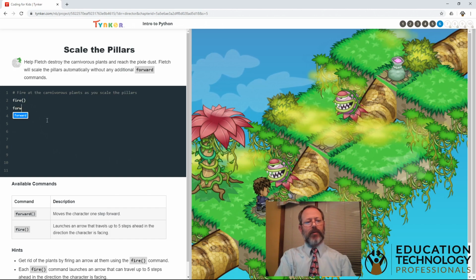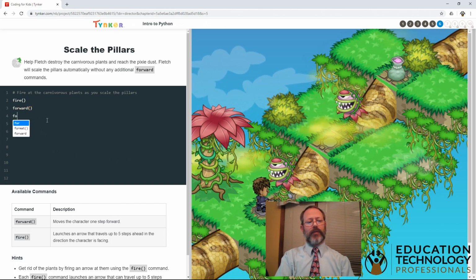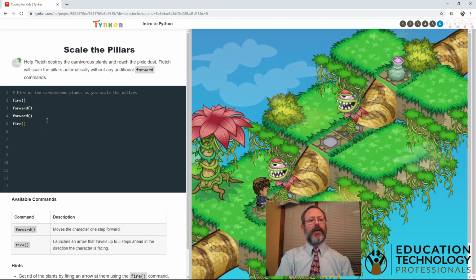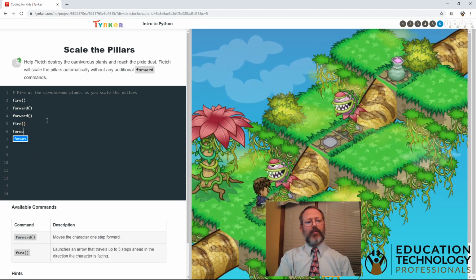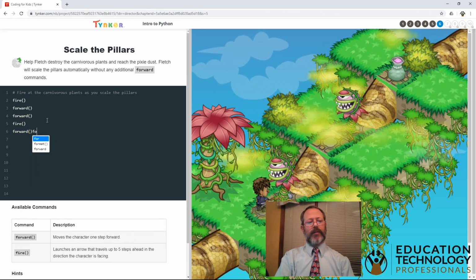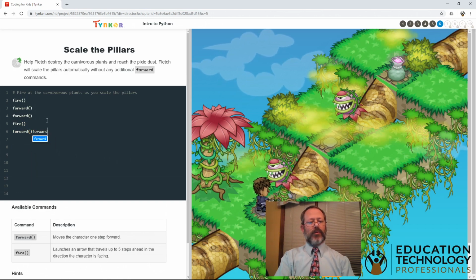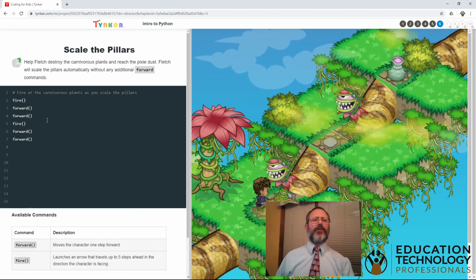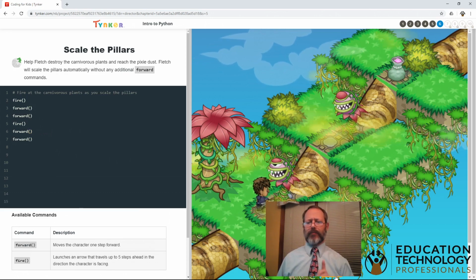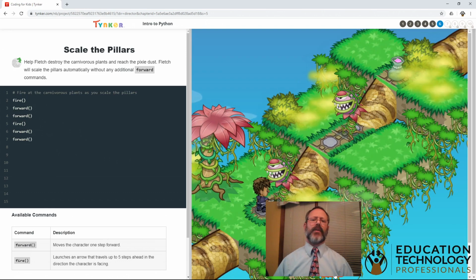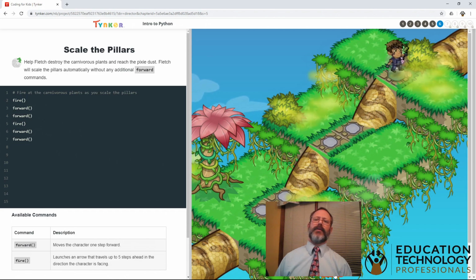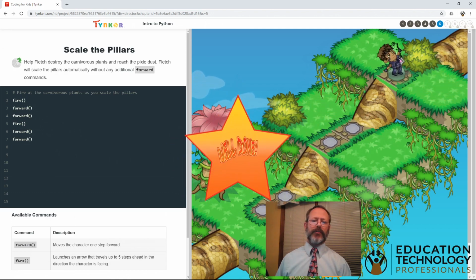Fire, forward, forward, fire, forward, forward. Oh, and I've forgotten enter. Don't know about you, but I'm getting tired of typing forward. We'll fix that in a little bit. So fire, forward, forward, fire, forward, and forward. All right, we have made it to the pixie dust.